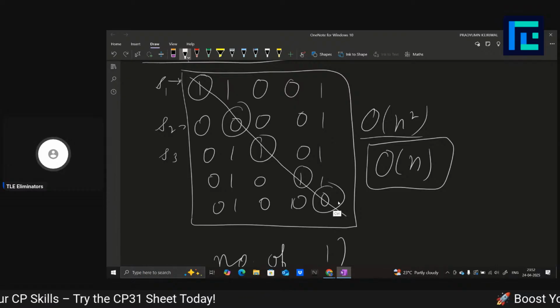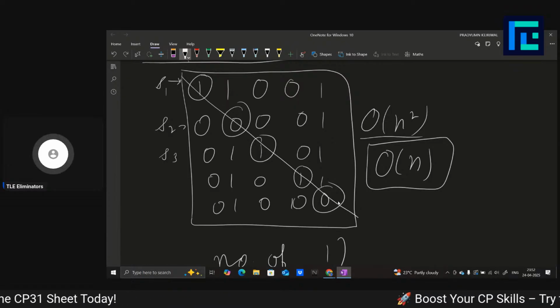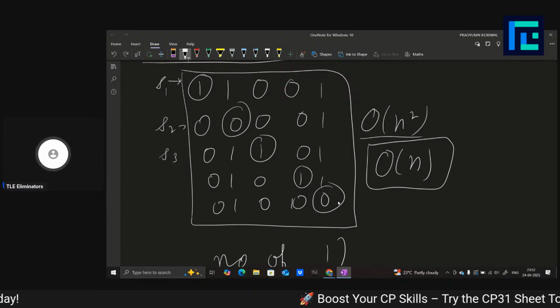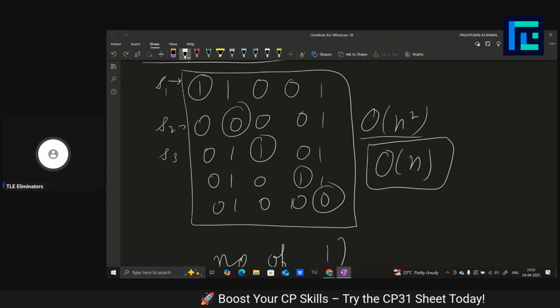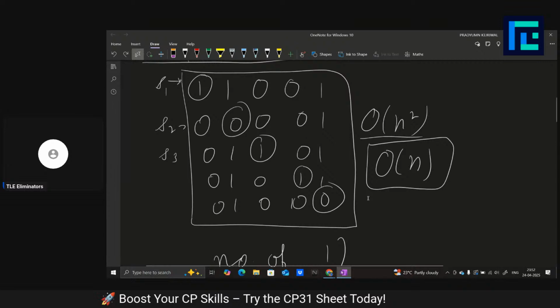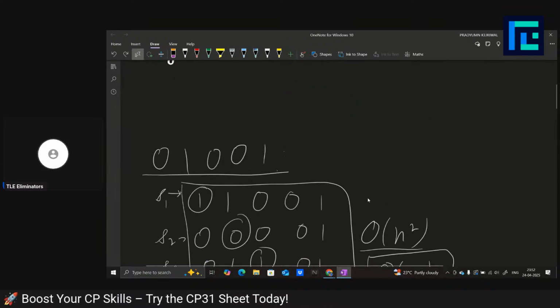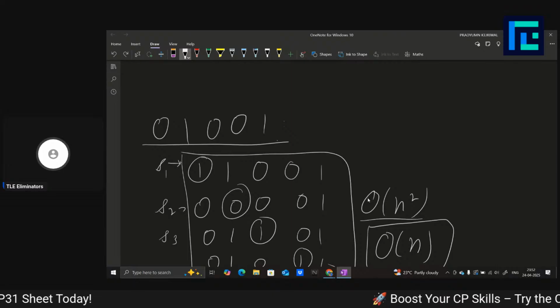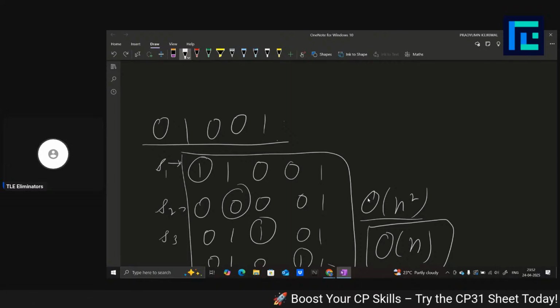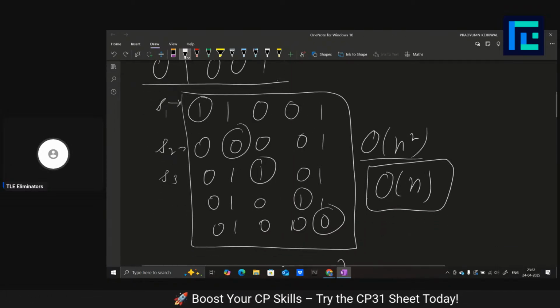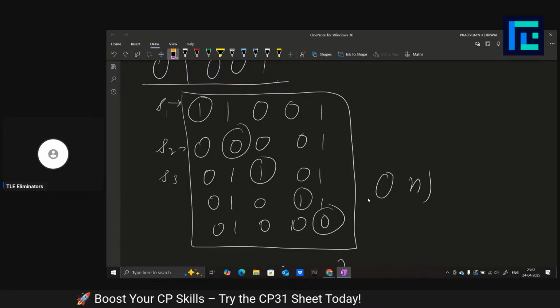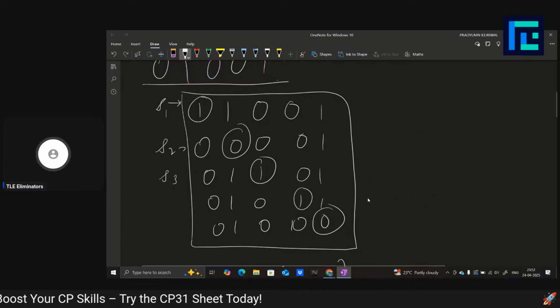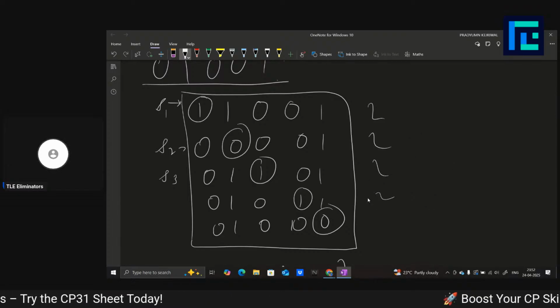Then of course the number of ones would be just however many ones are there in the string. In my string I had these two ones, this one and this one. So the number of ones in each row would have been 2. I could have just said that each row had two ones. This row had two ones, this row had two ones, this one has two ones, this one has two ones, this one has two ones.